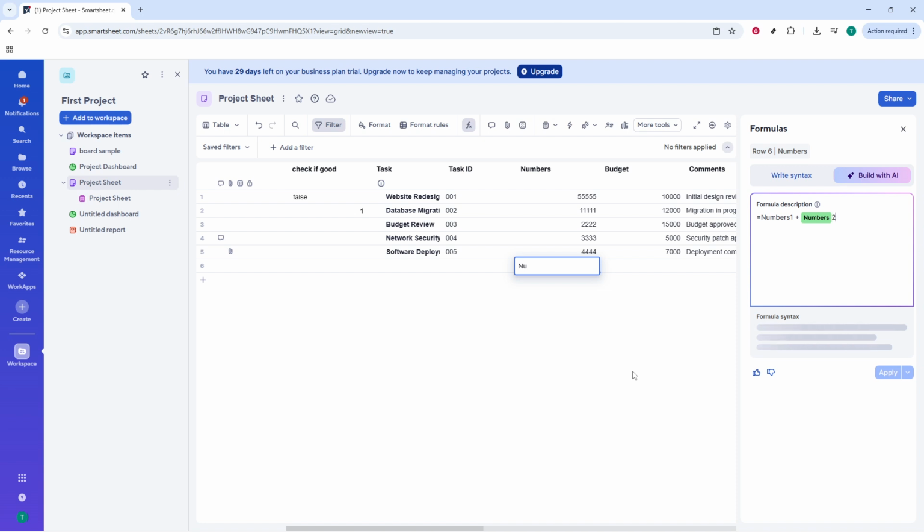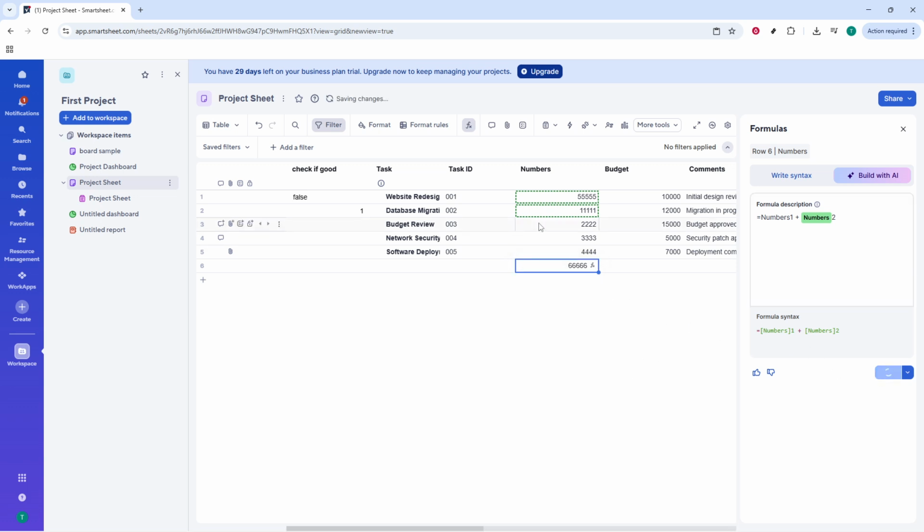Now for subtraction. The idea is identical, just change the operator. For example, you could write [Budget]@row - [Numbers]@row. This is perfect for things like budget remaining, variance, or any situation where you want to take one value away from another. If the second number is larger, you'll see a negative result, which can be useful for spotting overruns at a glance.